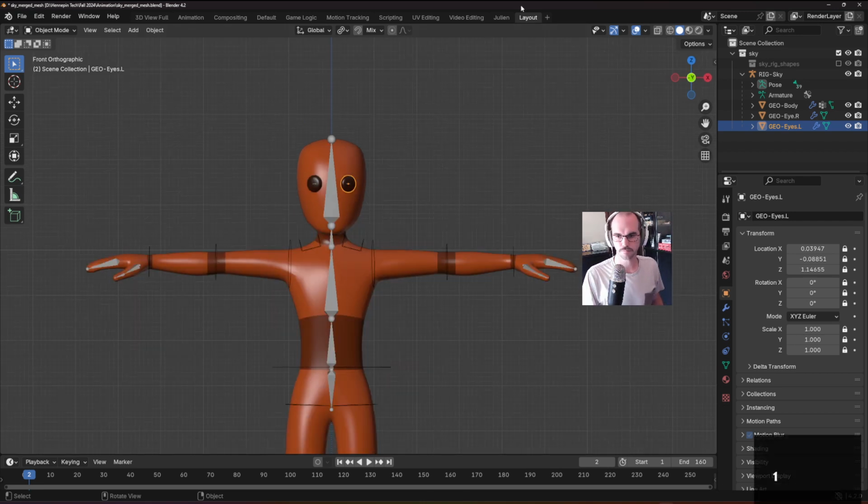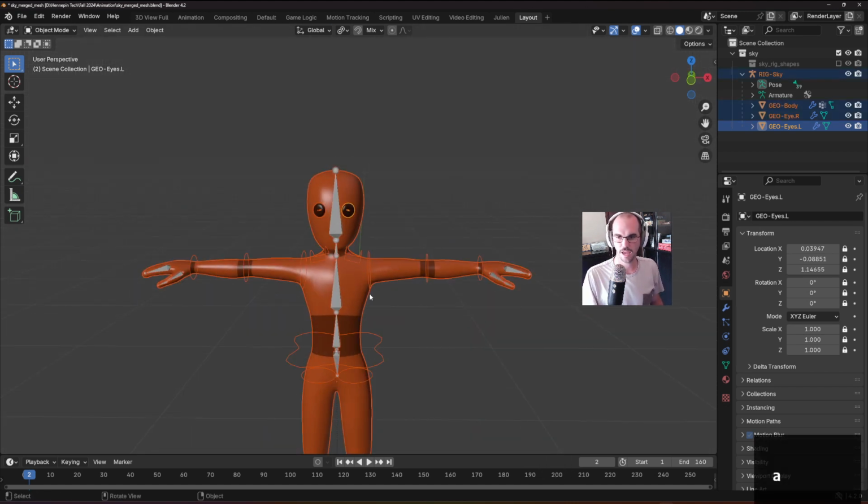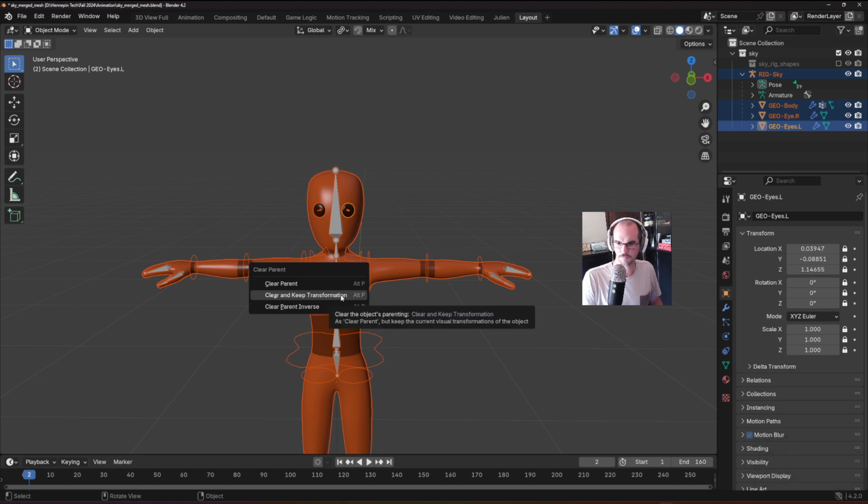I'm going to go back to object mode, which I'm already at. I'm going to do A to select all, and I'm going to remove the parenting. Remember, last week when we talked about using an armature, we would parent the mesh to the armature, and we would do armature deform. Now we're going to unparent. We're going to do the reverse. So Alt P is our clear parent. And let's clear parent and keep transform like this.